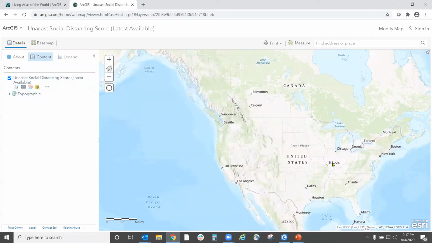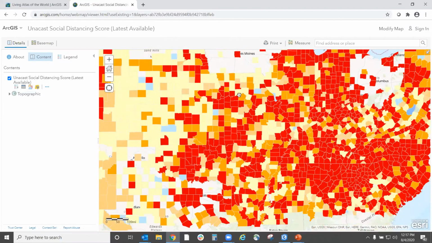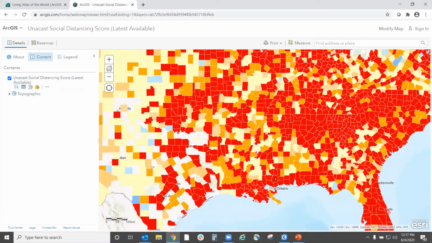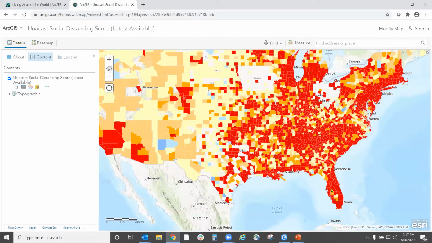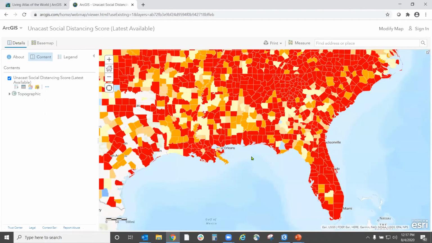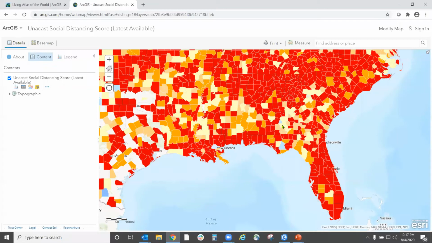There should be some value. Well, there's a whole bunch of red. This is kind of terrifying, right? So what does red mean? Let's go to Florida. They're in the news for a bunch of outbreaks. Ooh, their grade for that county is an F, because the average distance traveled here has barely decreased. I don't know how they're getting their data, but they're giving these counties an F.